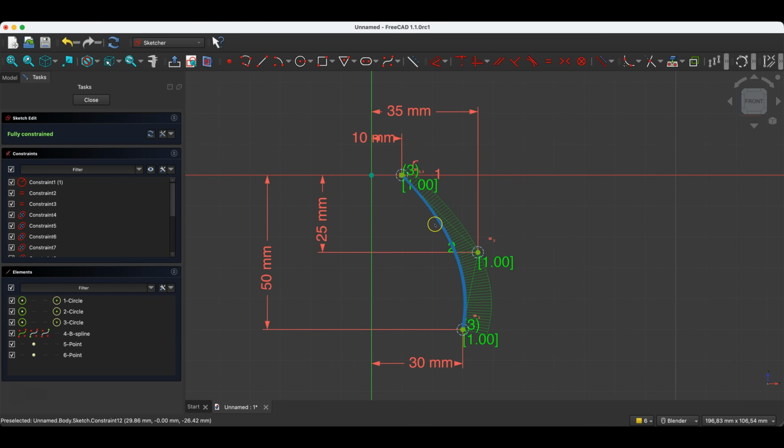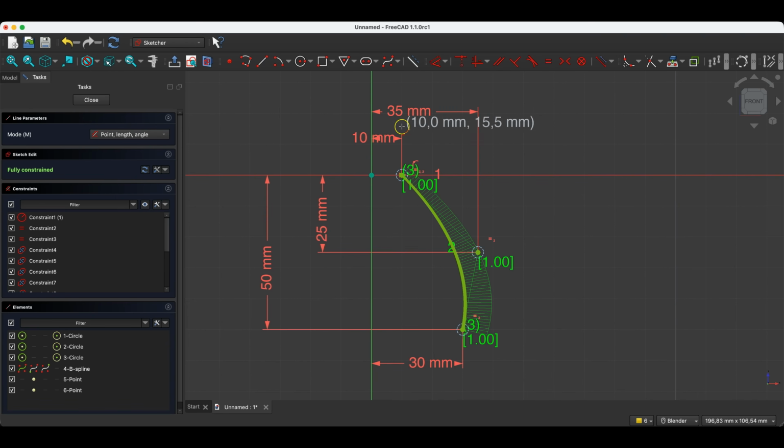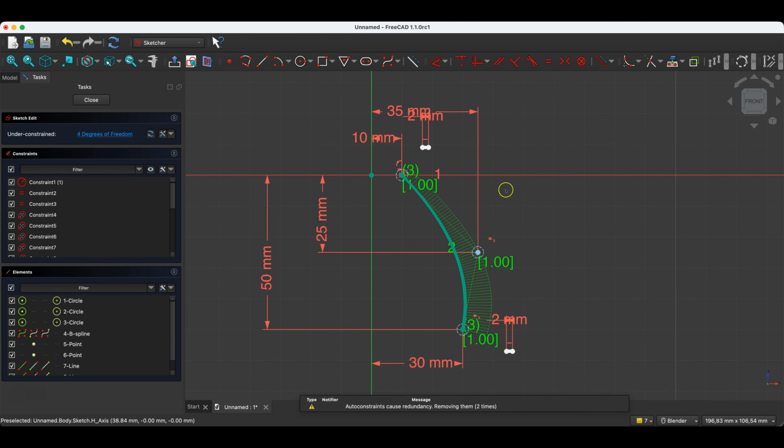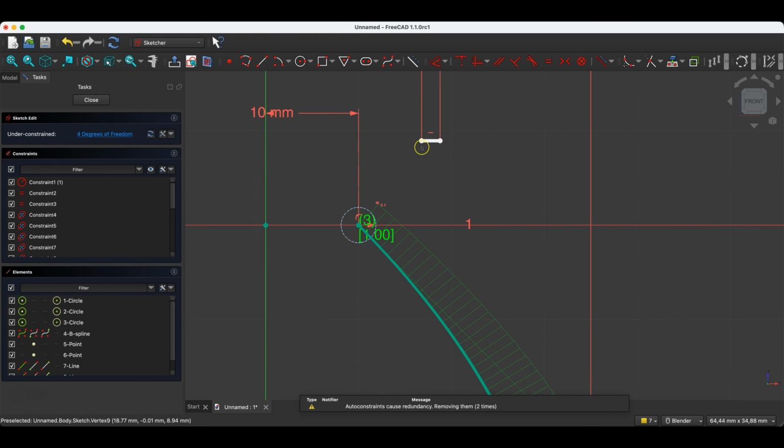I will draw a line with a length of 2 mm. I press enter. As the angle I type 0 degrees. Okay, and I will draw the second line in this place also with a length of 2 mm and angle 0 degrees. I click the right mouse button to cancel the draw line command.